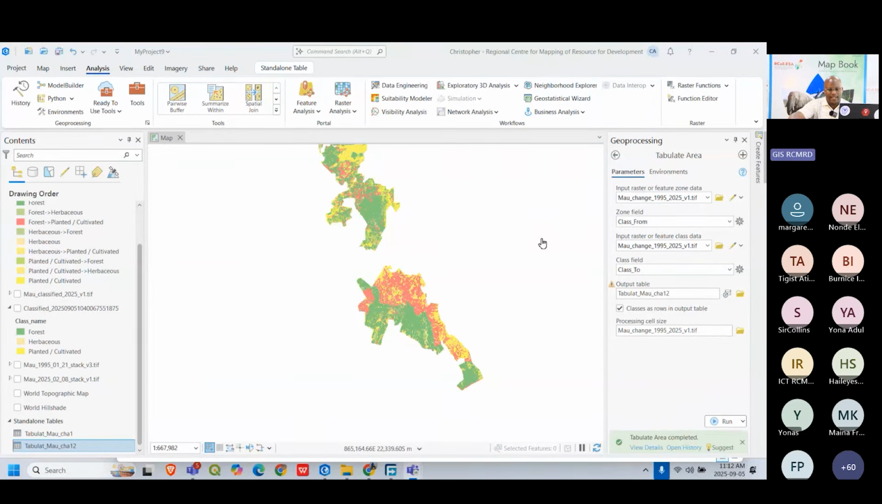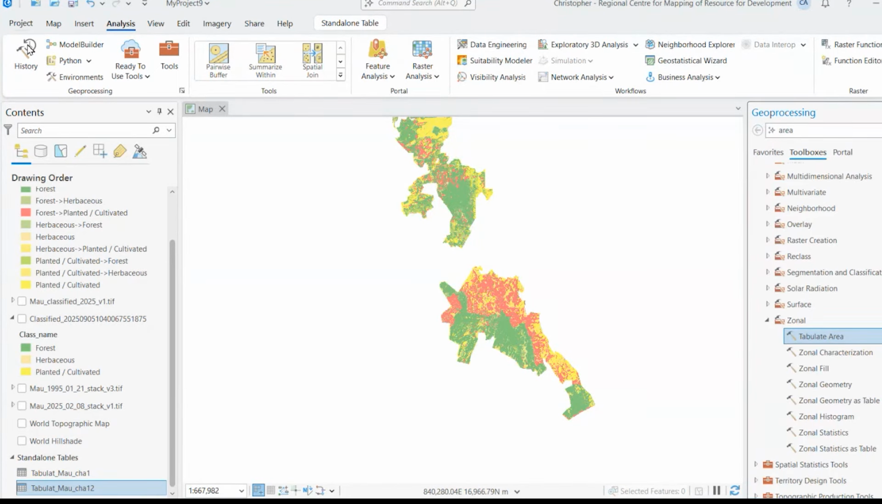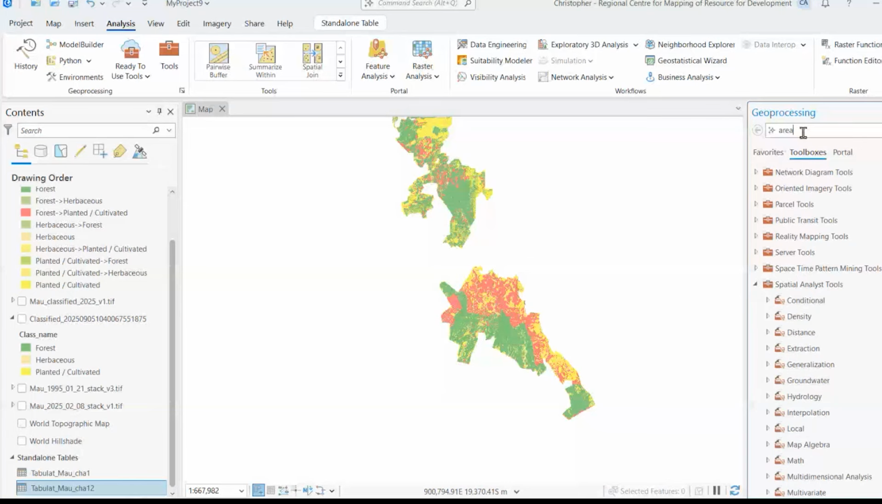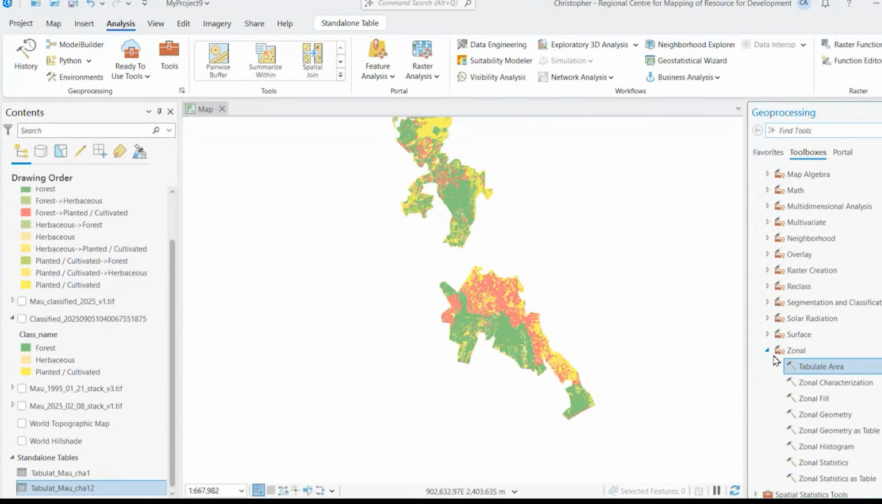Yeah, so we continue with area tabulation. So we had gone to tabulate area. So in the spatial, maybe I just go back. So go to spatial, go to tools, then click on spatial analyst or search, just search tabulate area. In the spatial analyst, go to zonal, then select tabulate area.